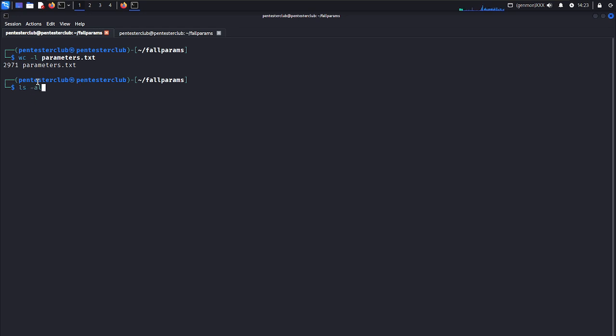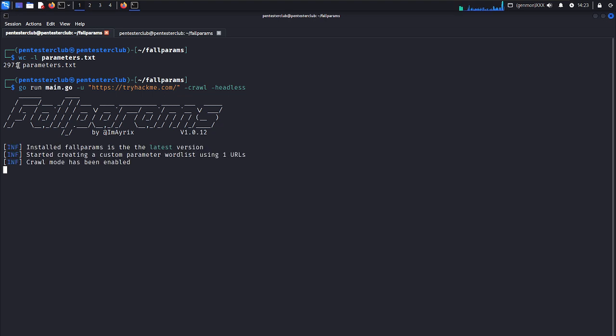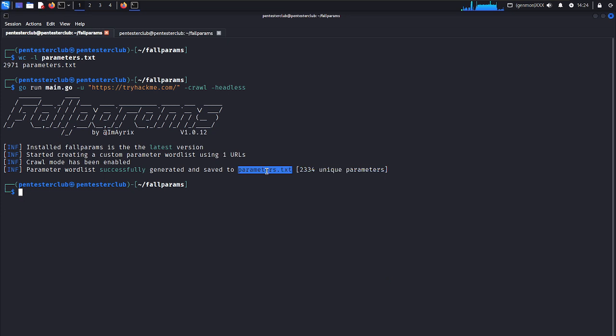Now, if you want to try with another targeted website, here is your choice. You can enter any other targeted website. Let's say you can enter here TryHackMe. That will save entirely in one targeted result here. It may also take a long, lengthy process. You can also filter the parameters. You can look here, 2334. Now we can look here wc -l parameters.txt.